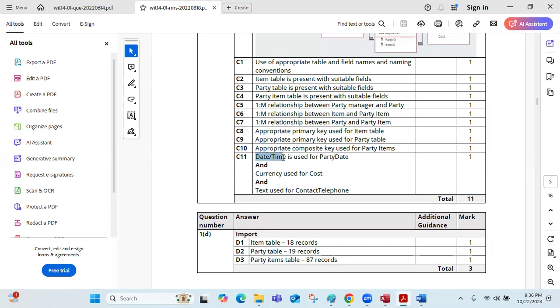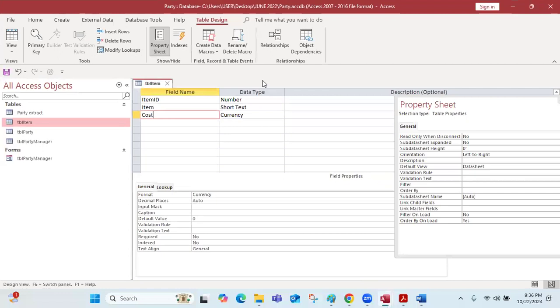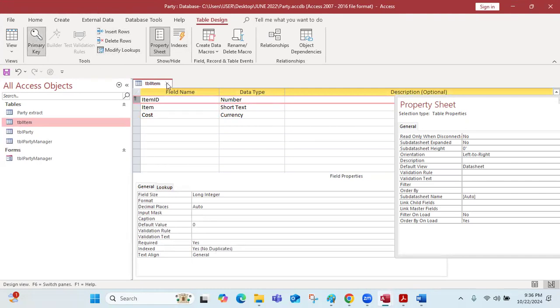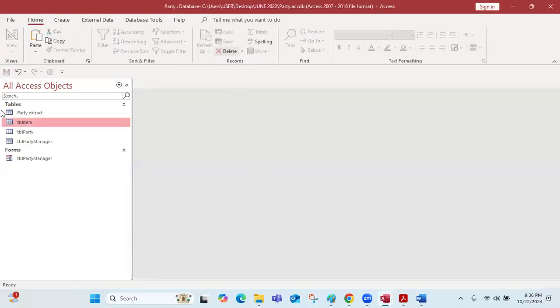You have to put the party date and time. Currency should be used for cost. Text used for current. For this you get marks. Carefully see that one. So cost is currency. So item ID is the primary key. Then that is that. So then I have created the TBL item, TBL party. TBL party manager is already given.